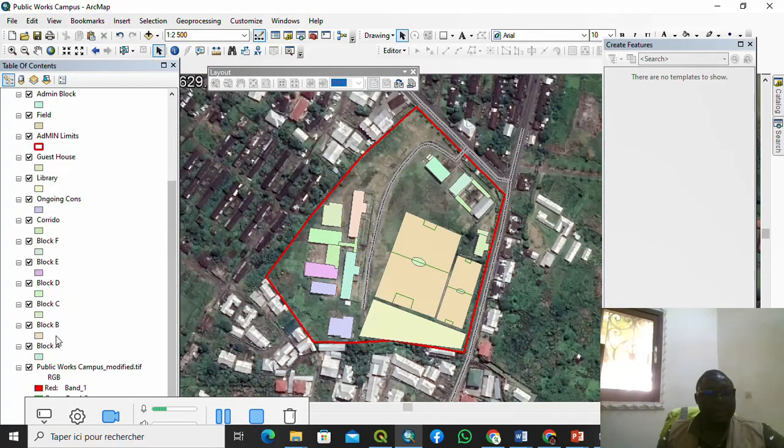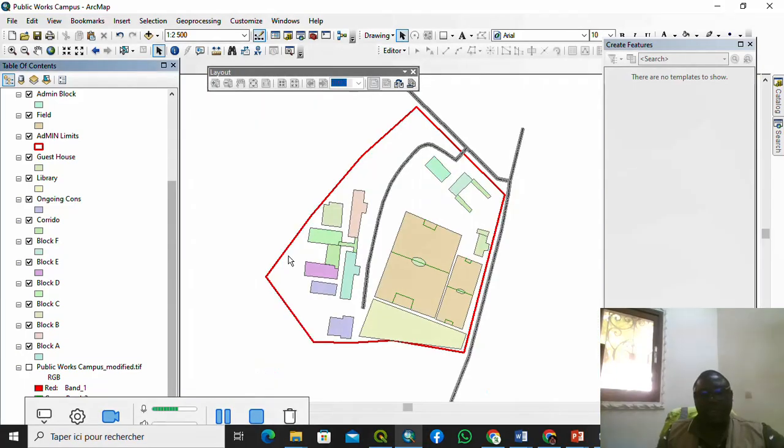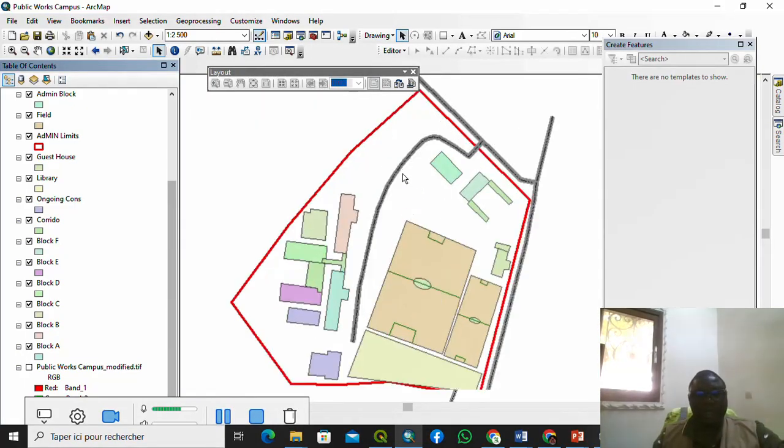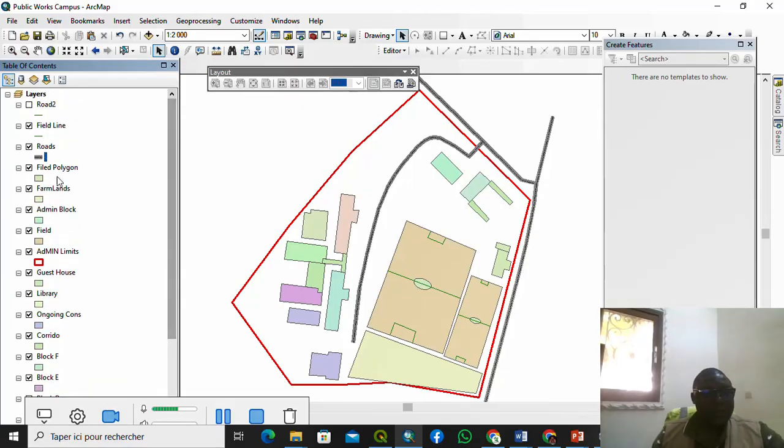Okay. Let me get rid of the satellite image. So what are the layers having? What we can do now is change the symbology, the colors. For example, the farmland has to be green. The field also has to be somehow blue. Okay, let's start with the admin block.